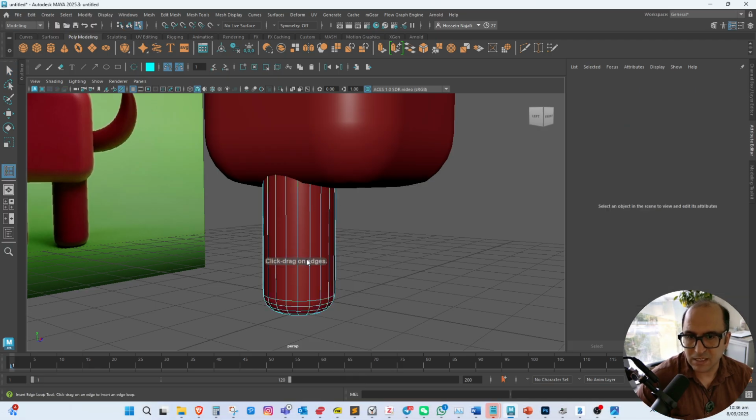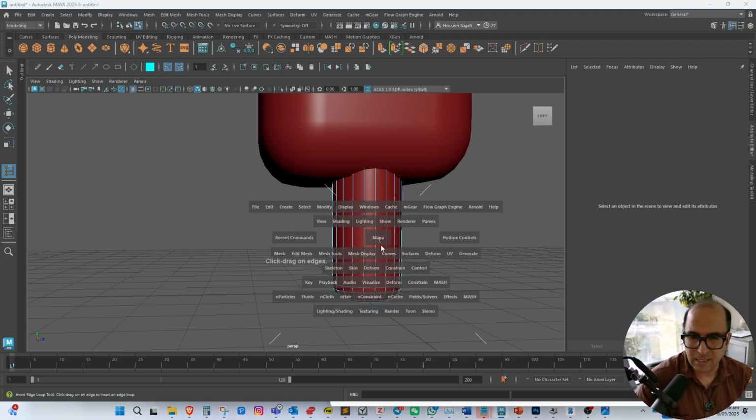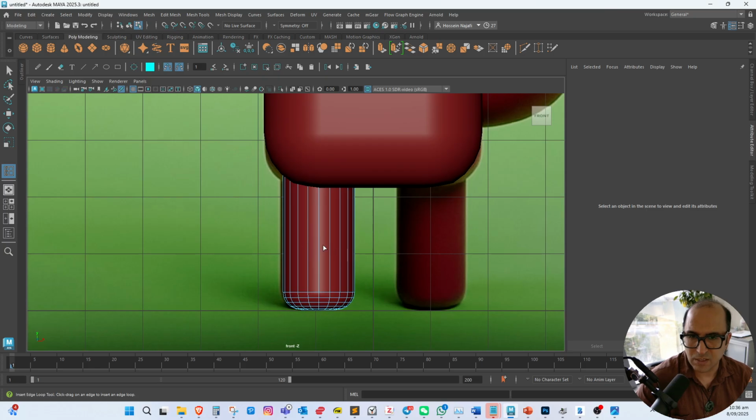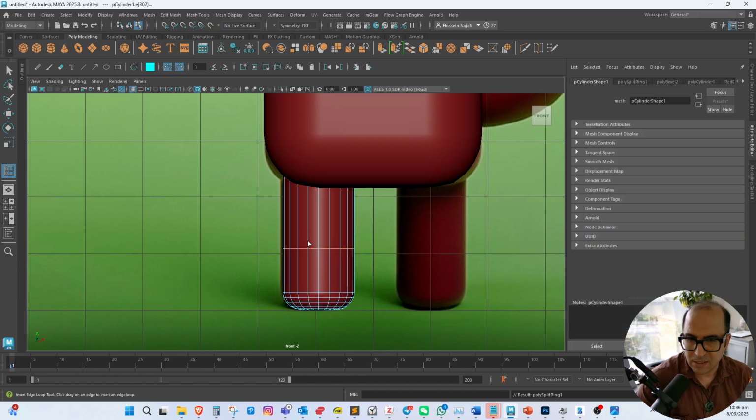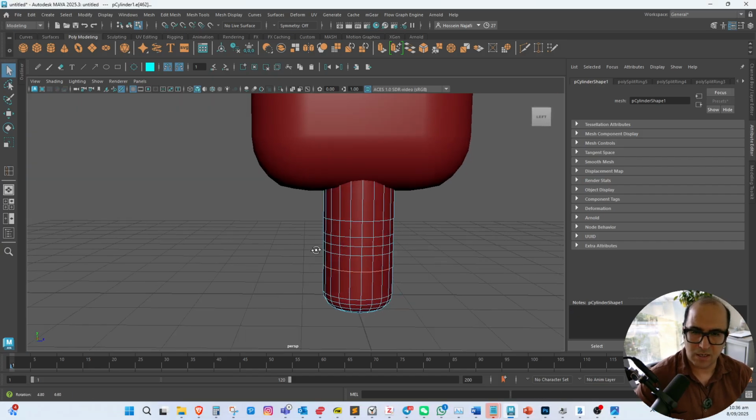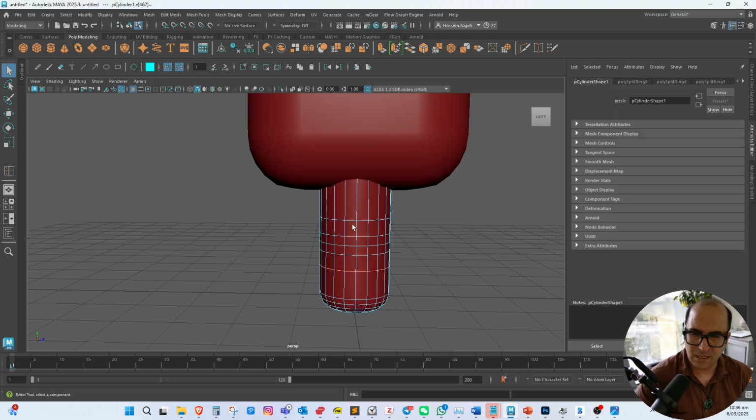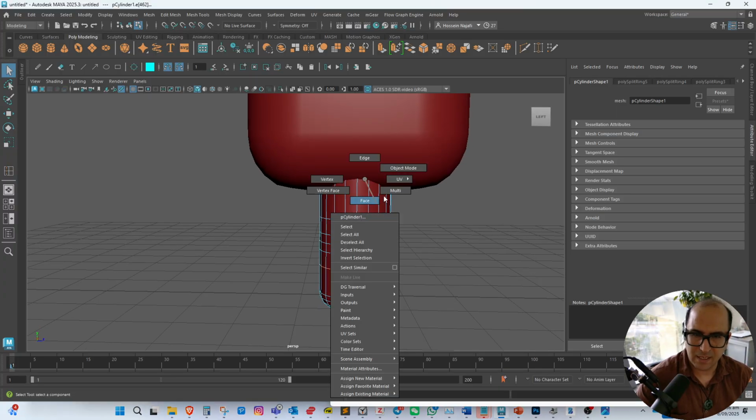Here is insert edge loop, and if I look from front or side, it doesn't matter, around the knee I need edge loops here and here and here. I need a few edge loops. So now this leg can bend.